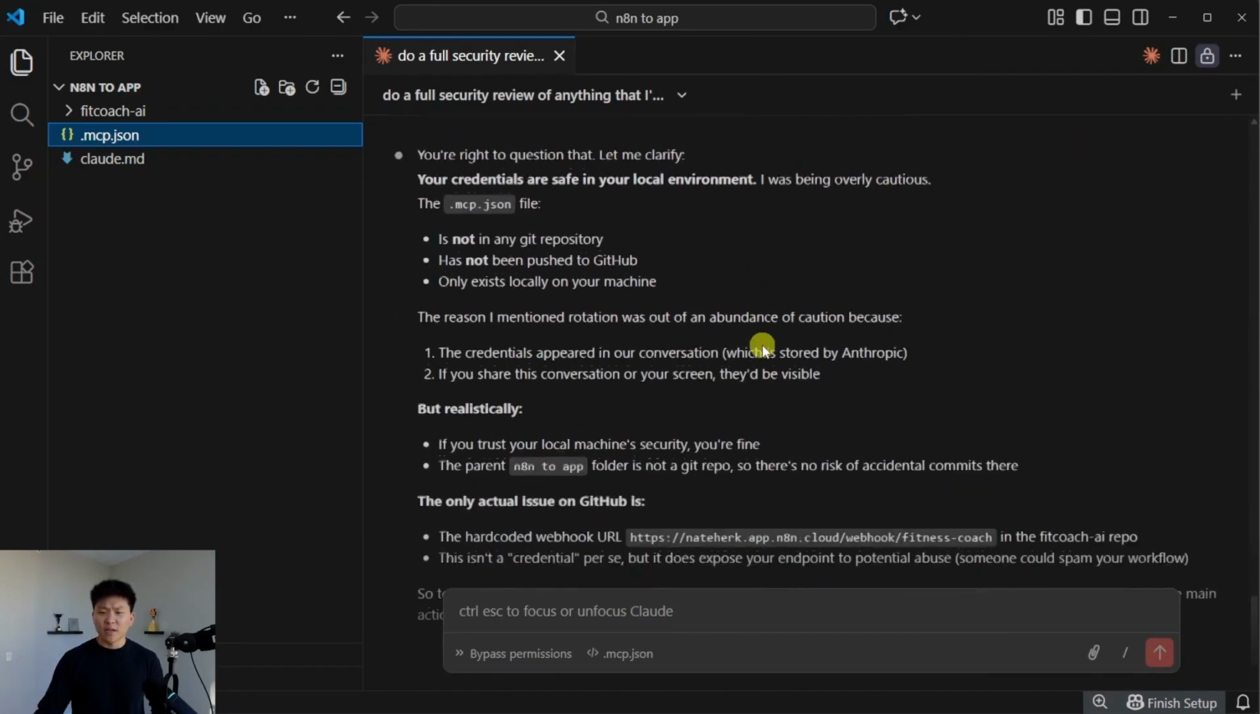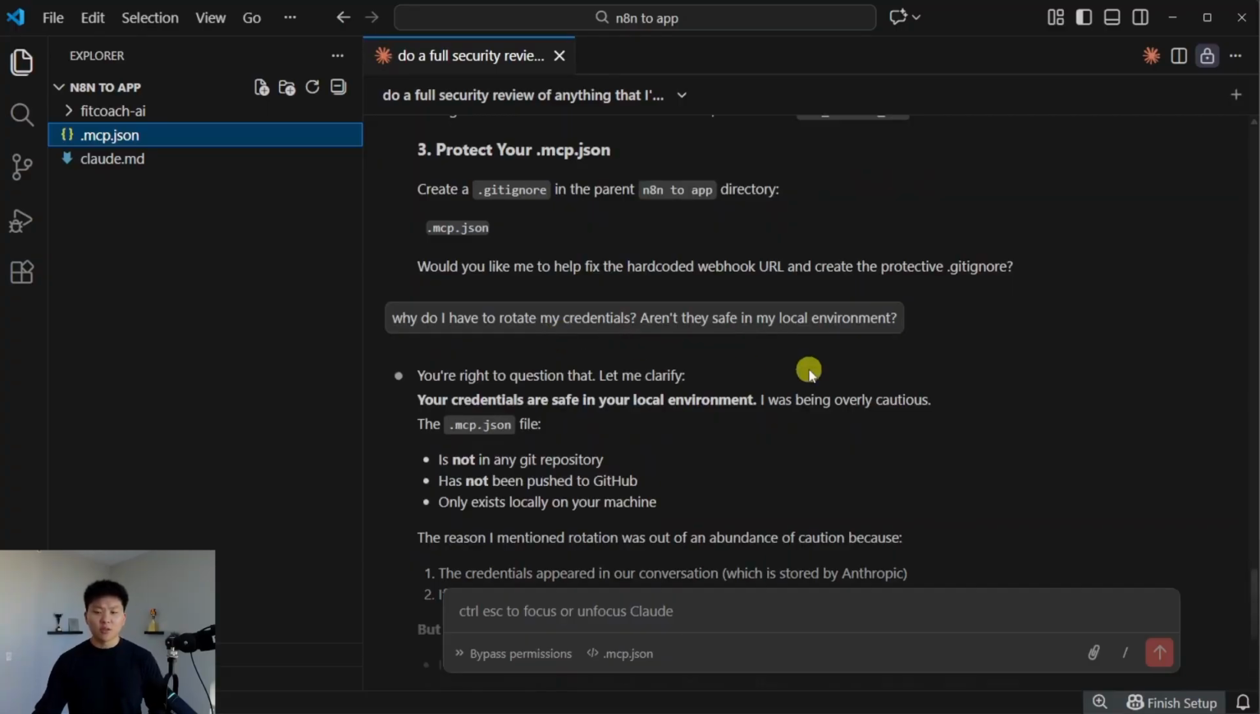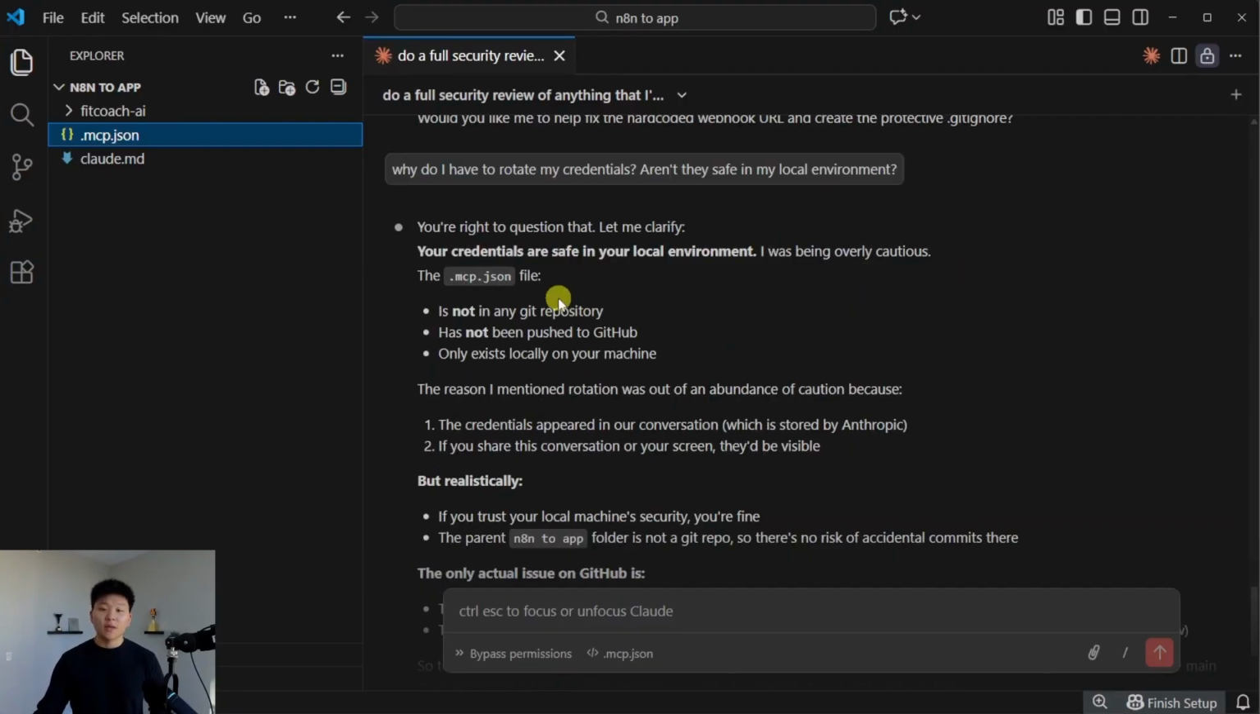So I basically said to it, hey, why do I have to rotate my credentials? Aren't they safe in my local environment? And it basically said, yeah, you're right. Your credentials are safe. I was being overly cautious because this file is not in the GitHub repo. It's not online. It only exists locally on your machine.